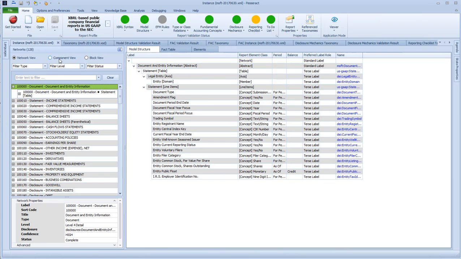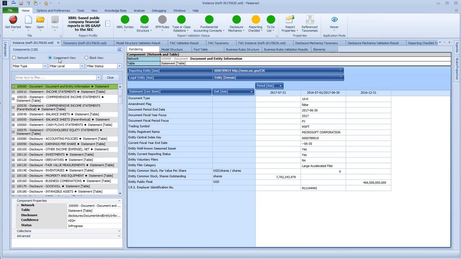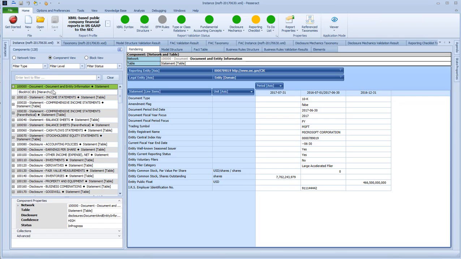So you can break the report down using this application simply by clicking on a different view and viewing the components rather than a network. So a component is simply a network plus a table. So here's the network. There's the table, and the combination of the network and the table represents a structure within the report.